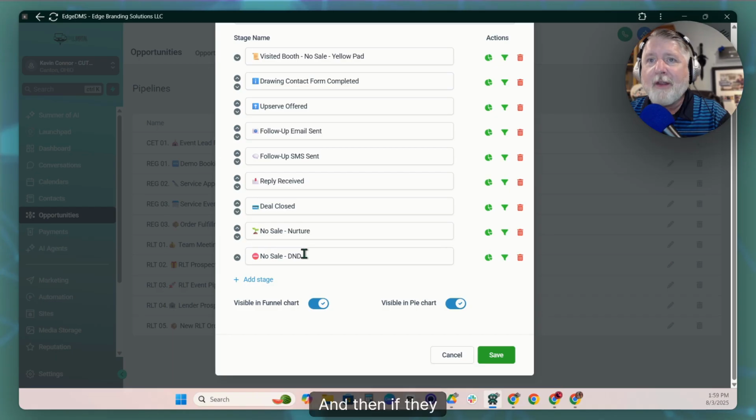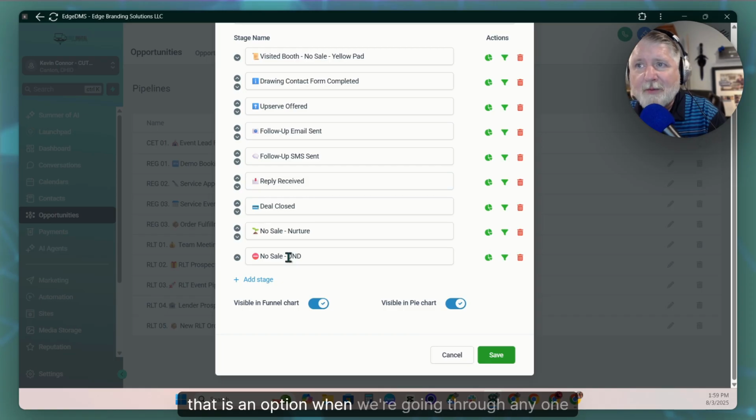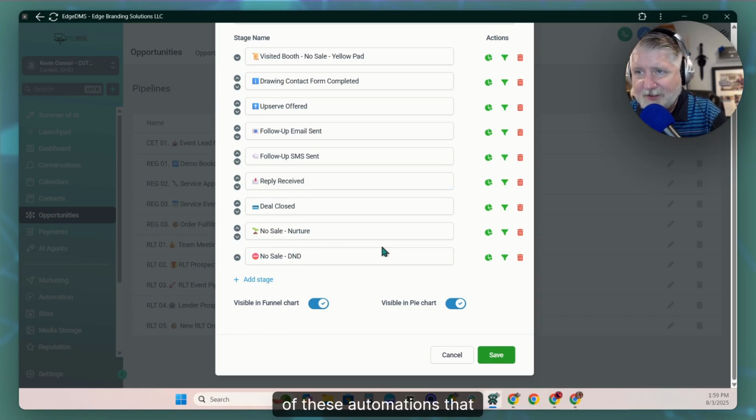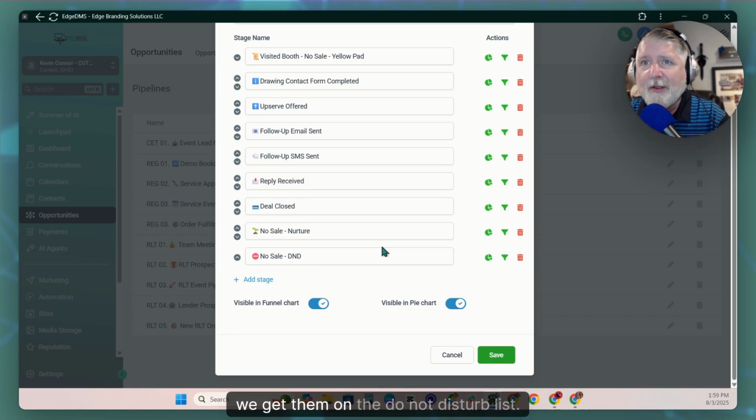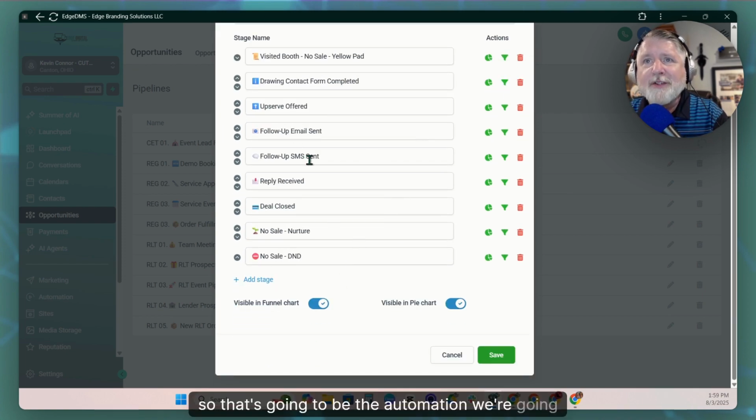And then if they say, hey, look, that was a mistake. Don't talk to me again. Don't call me. Then we set them on DND, which is do not disturb. Very important that we make sure that is an option when we're going through any one of these automations, that if they want to bail, we get them on the do not disturb list. Okay. So that's going to be the automation we're going to work through today.